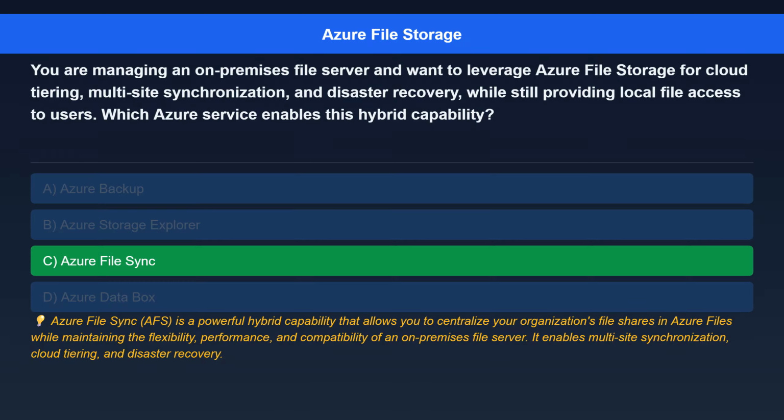The correct answer is Azure File Sync. Here's the explanation. Azure File Sync, AFS, is a powerful hybrid capability that allows you to centralize your organization's file shares in Azure Files while maintaining the flexibility, performance, and compatibility of an on-premises file server. It enables multi-site synchronization, cloud tiering, and disaster recovery.